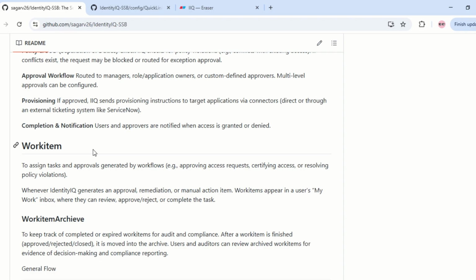So to view access request, you have the same option, like view access request. Below that you have a work item option, and within work item you can filter the items. Once a request is approved or processed, like a manual action is completed, it will be archived. So whenever IIQ generates an approval, recommendation, or manual work item, you can view the items.